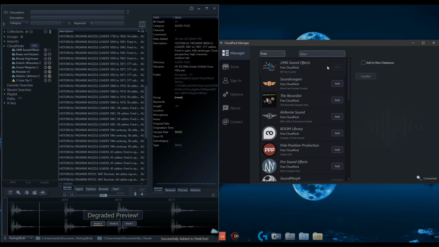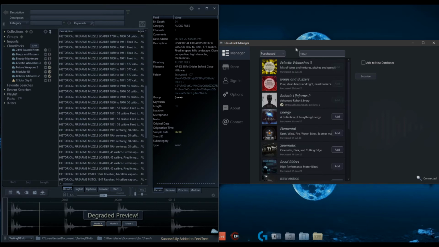The only thing to keep in mind is that the free libraries are designed to be cloud-based libraries only, so they stream from the cloud. There isn't the ability to localize them, but we can still use them in productions. We can import them into our DAW, so we can use them in the same way that we would use any other CloudPack. We just can't localize them. So all of our purchased libraries will appear in here as well. If it's been added into BaseHead, it will have the add button grayed out, which means that it is already appearing in the BaseHead browser here.